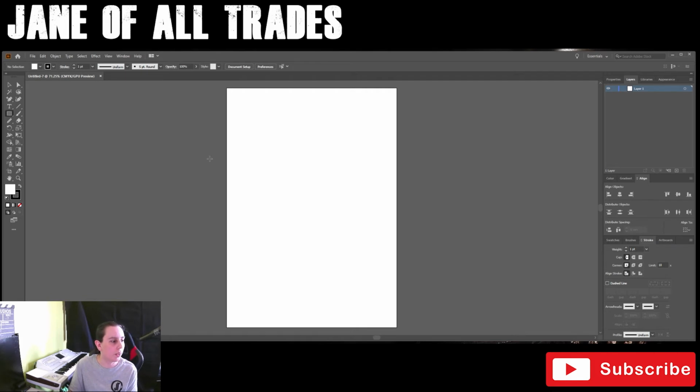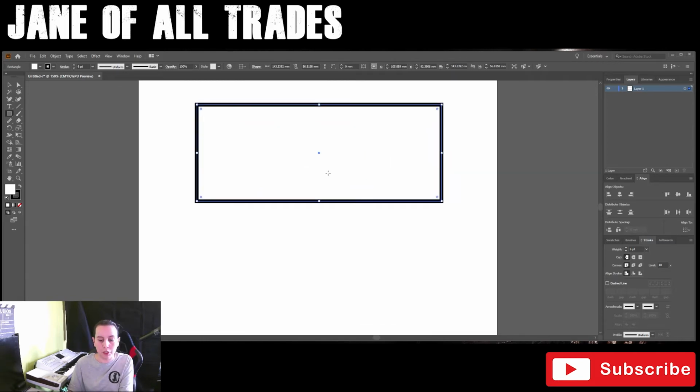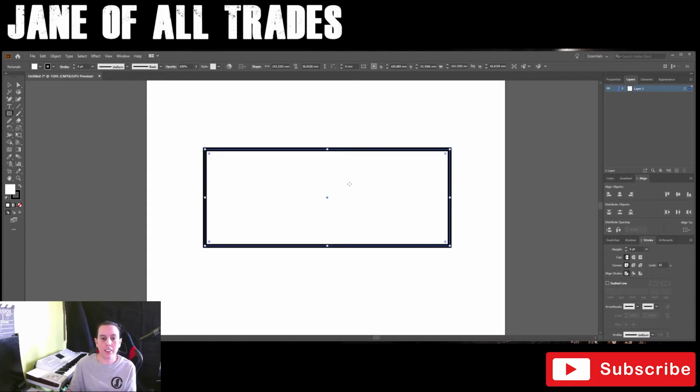So what we're going to do is draw ourselves a box, because boxes have strokes. We're going to make the stroke a bit thicker and we're going to zoom in and make sure that's in the centre of the screen so we can see how we're manipulating.